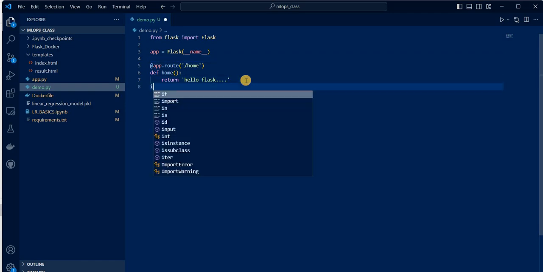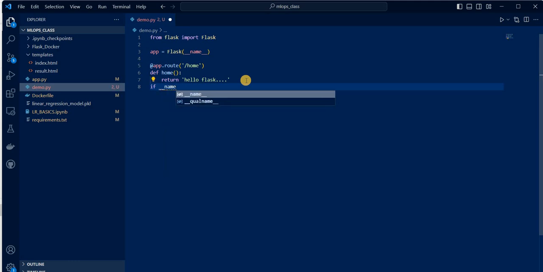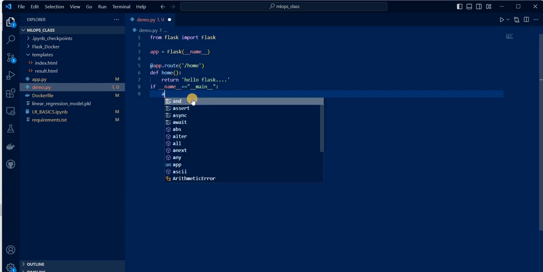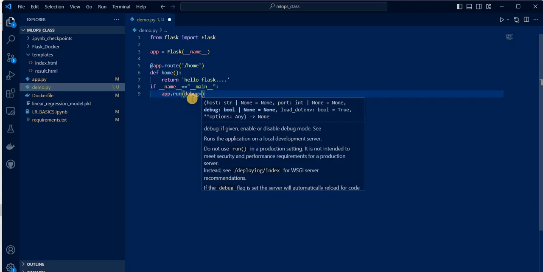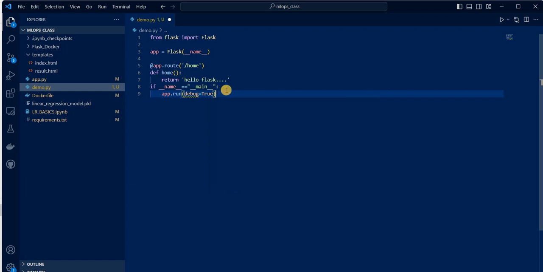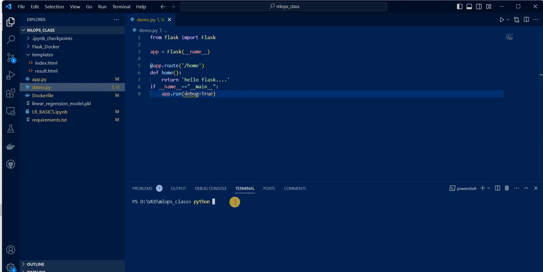Now, to run it, first we write if __name__ equal to __main__. I hope you guys are aware of what exactly this is. Name equals to main. Is there any confusion in this? Okay, so let me run this code and let's see what will happen. From the terminal I'm running python demo.py.